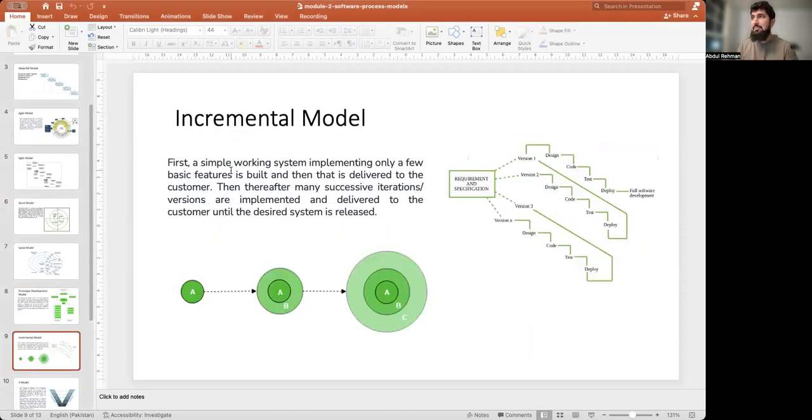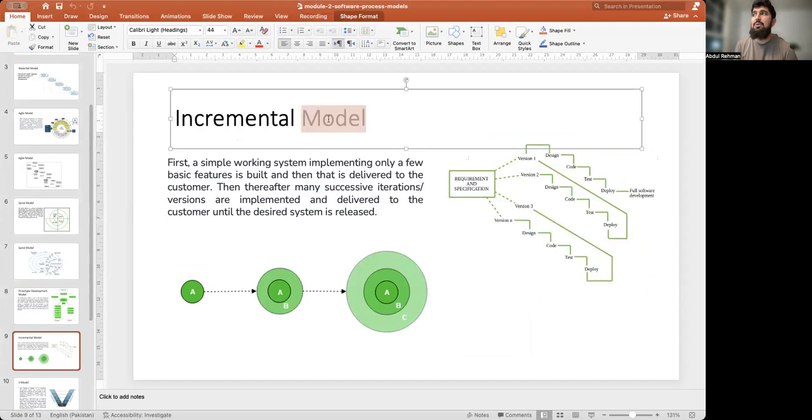As I told you, that incremental model means that you are having versions, like plus, minus, multiplication, division, and then you have modulus or average. So the first version is plus minus, the second version was multiplication and division, the third one was average, and the fourth one was modulus. Let's just make it like that.